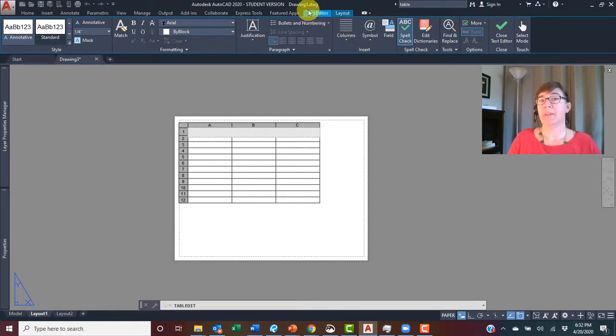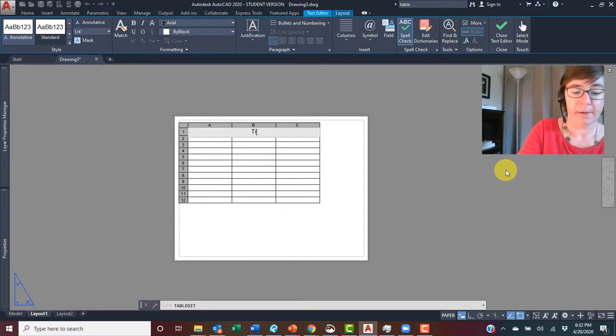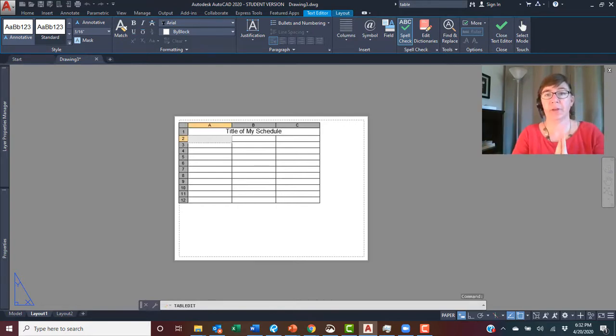Okay, so I'm in the text editor for the title row, and I can go ahead and edit and enter my text. Title of my schedule. All right, there we go. Let's see what happens if I hit return. Oh yes, I go to the next section. Remember that this row, number 2 here, is my headings. And so I will type in my heading number 1.